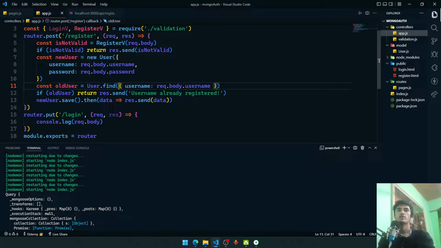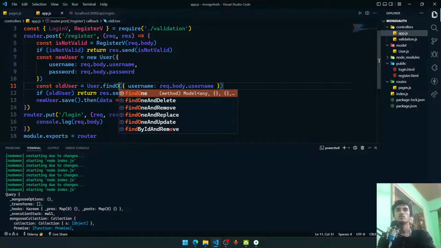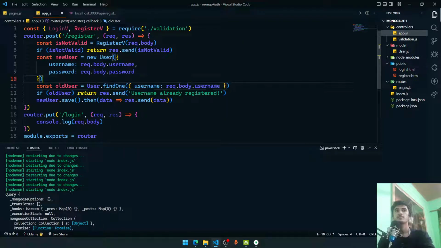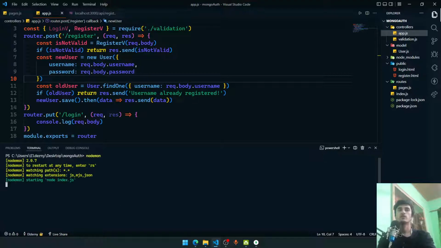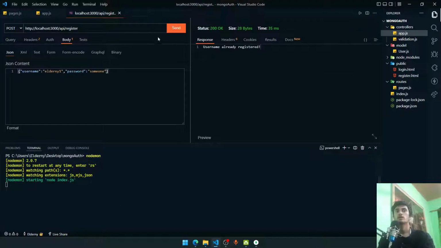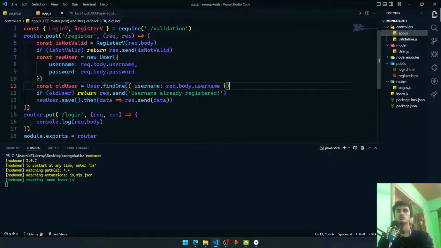Sorry, my bad. We'll just say find one. Okay, we'll just say find one guy. We're not finding a lot of guys. Or the find one actually is deprecated, so it will not work now. If I do something like that, it says username is already registered. Elderny1. It just still says username is already registered.